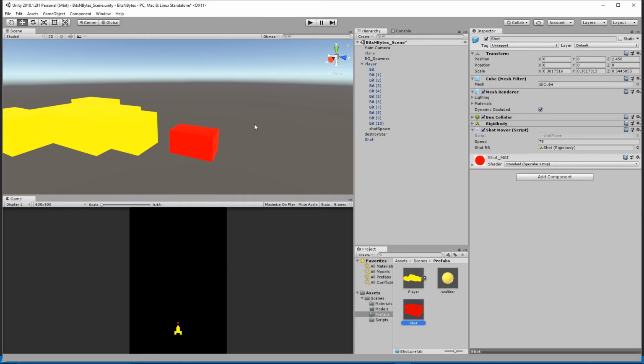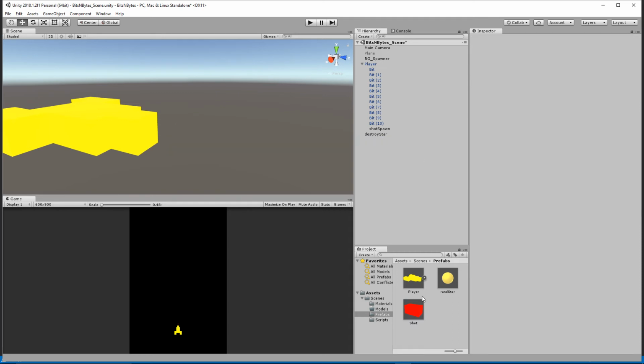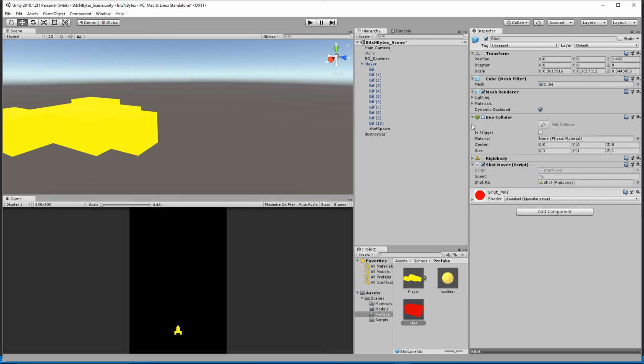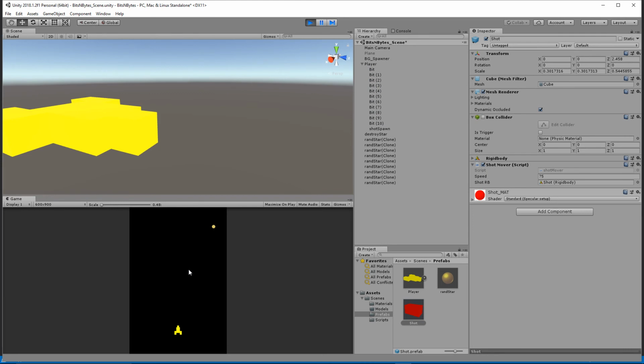Well, don't have anything to kill. Let's see here. Let's turn off the box collider. So I think that's gonna be it for the night. I now have my background moving below.